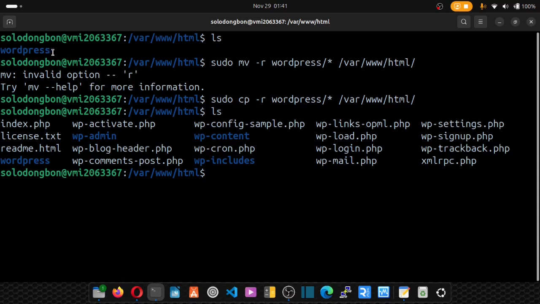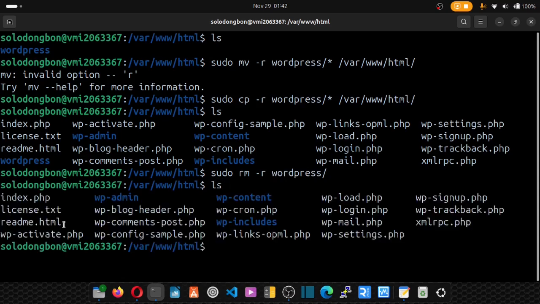Now we're going to remove or delete this directory, okay, which is here because it's no longer needed. That's the content that we just moved to the current directory. So the way we do that is we simply do sudo remove, and because it's not empty and there are things there, you have to put R, and we're going to put WordPress. Hit enter, and we are done. So list again, and there's nothing like WordPress directory there.